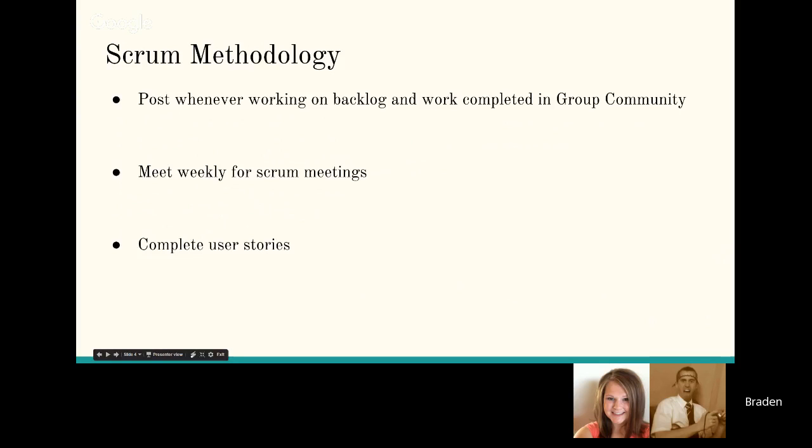So we are going to use the Scrum methodology for our project. We decided that it'd be easiest for our group to post within our Group C community on Google Plus whenever any work is completed on the backlog, or if we have any questions or problems with the work that we're working on. That will be the easiest way to get in touch with all of our group.